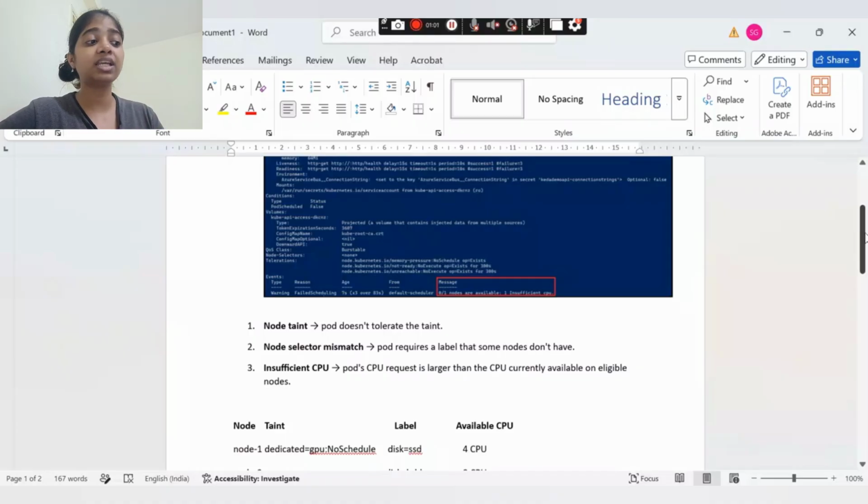A taint is basically when we put some conditions on our nodes. So the pods which have toleration of those conditions, that can tolerate those conditions, can only get scheduled. Like on the master node, why don't our pods get scheduled? Because the master node has a taint on it. It has a condition like NoSchedule, so that if any pod has the toleration for that condition, then only it will get scheduled.